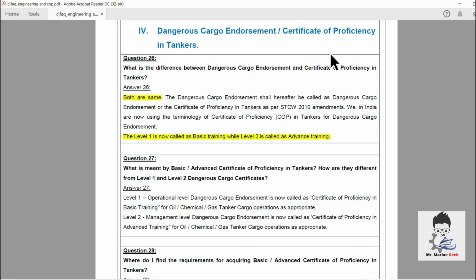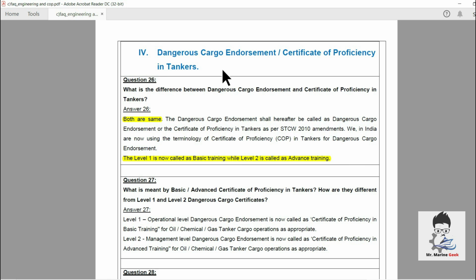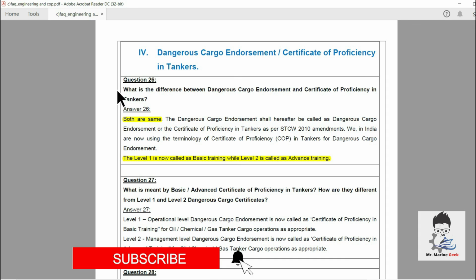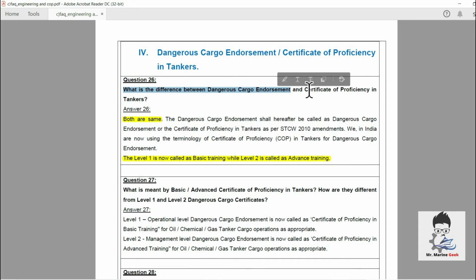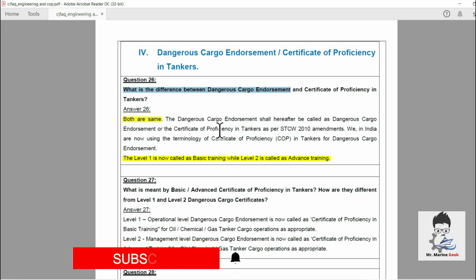I have stripped out the irrelevant parts from the FAQs and other PDFs. Previously there was something called dangerous cargo endorsement, and now everyone is talking about certificate of proficiency. I got this question answered in the FAQ engineering PDF: what is the difference between DC and certificate of proficiency? Basically both are the same as per the STCW 2010 amendments. The DC is now being called certificate of proficiency, that is COP, in tankers.